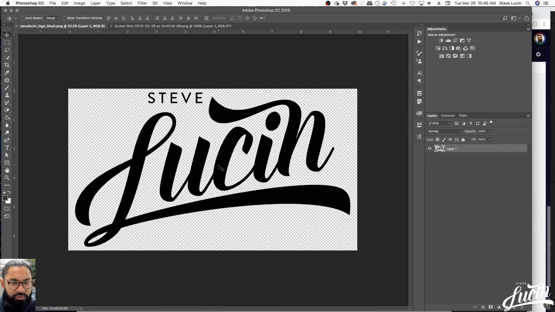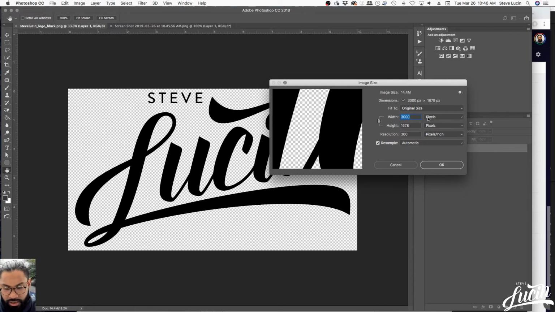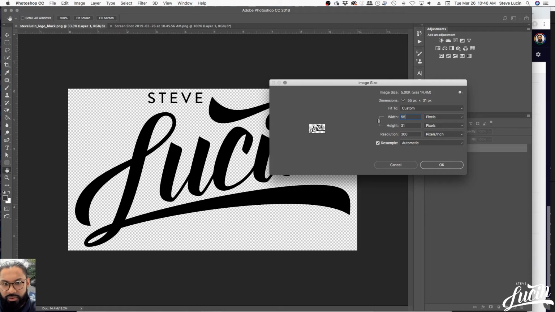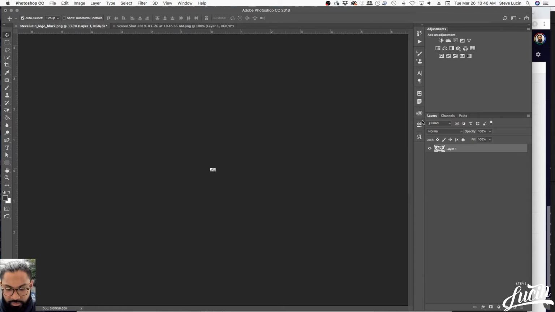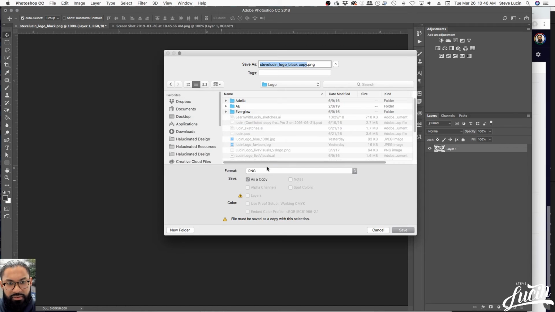So that's what I'm going to do for this particular image. I'm going to make image size 55 and the height 31. And then make sure that I'm at 100% by doing Command plus. That's going to be the size of the signature. So I'm going to do a save as Steve Lucin logo black email sig.